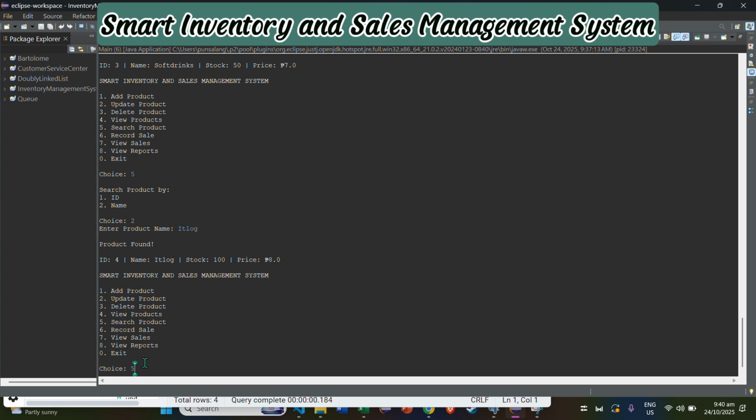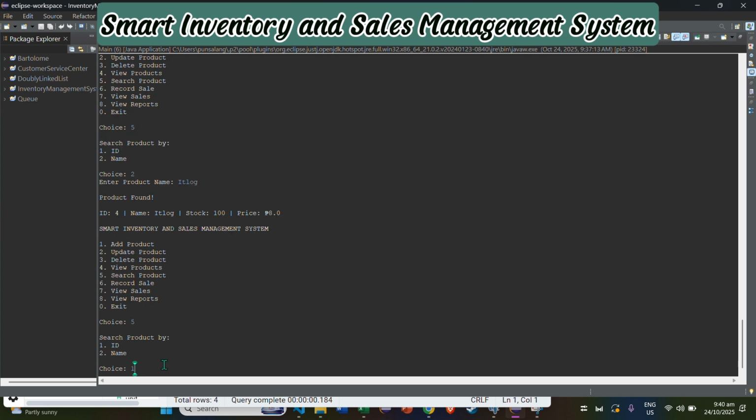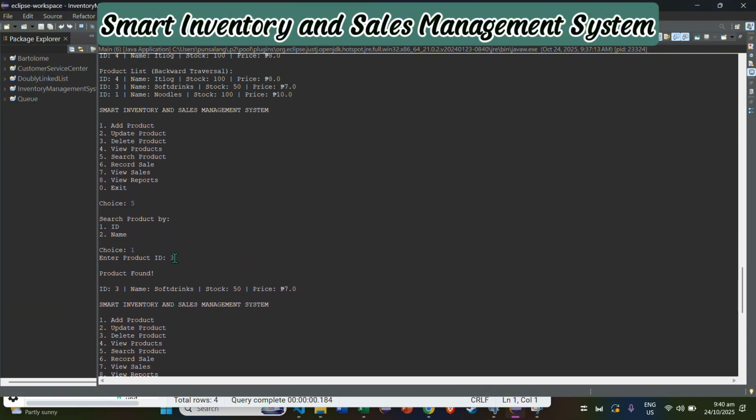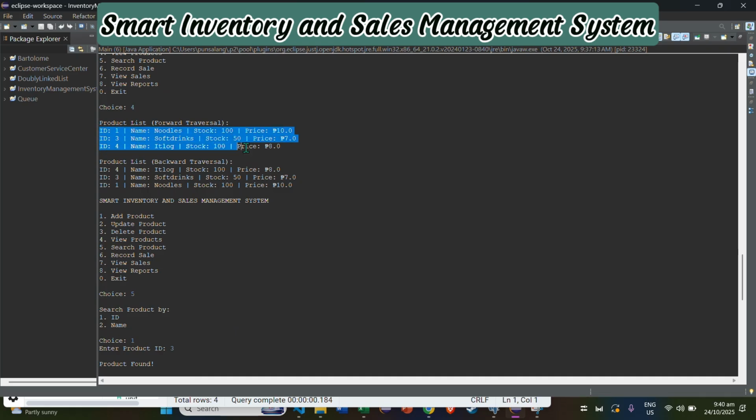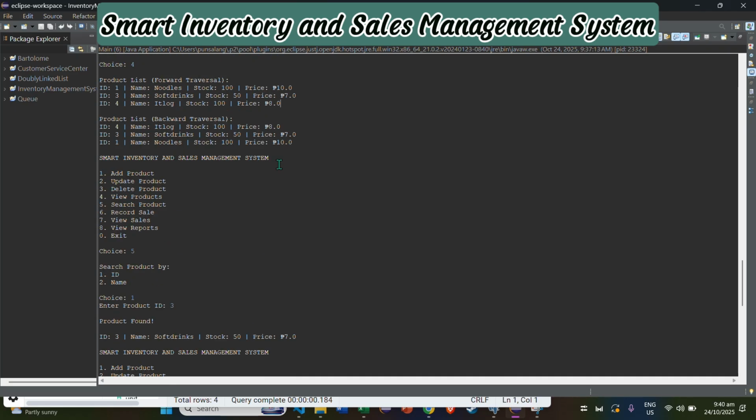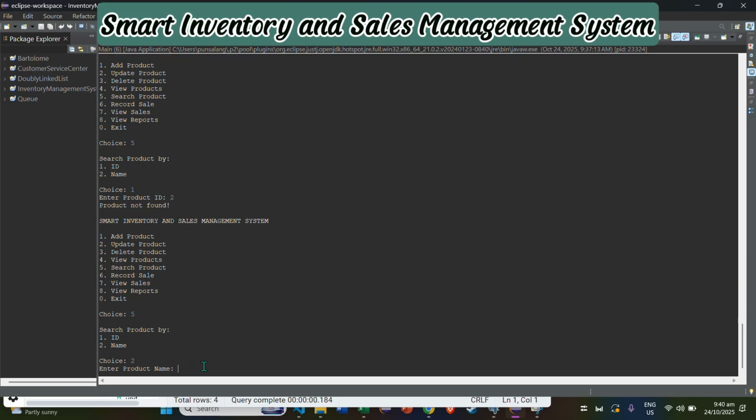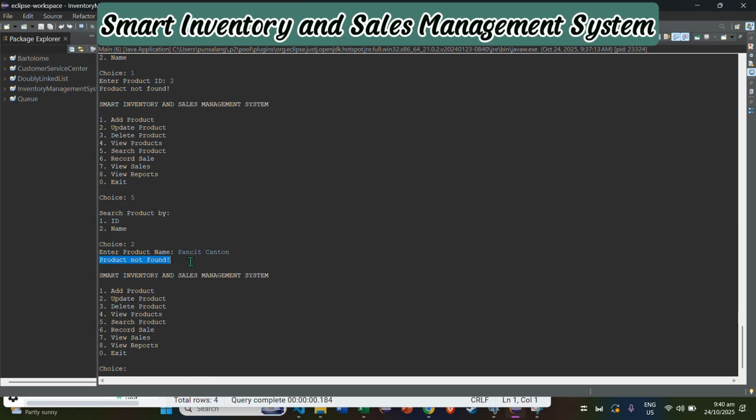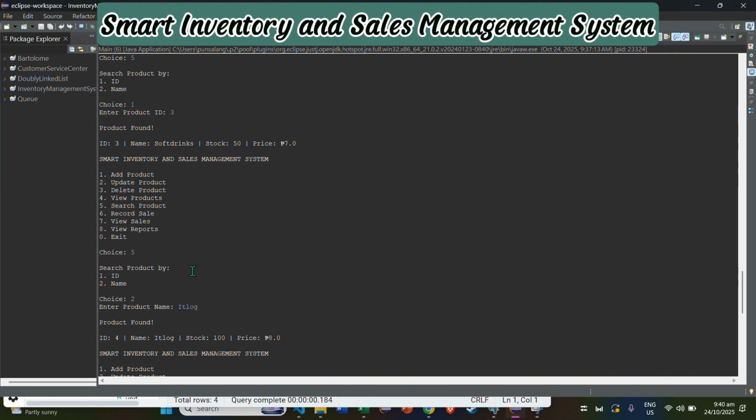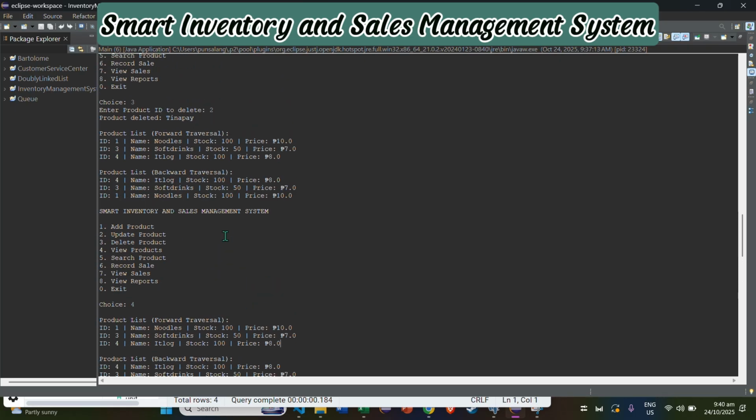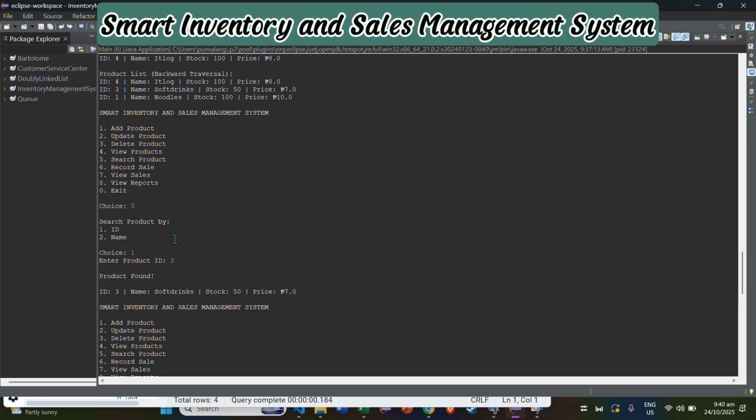Then let's search for a product not in the list, and enter product ID number 2. Number 2 product is not found because it is not in the product list, because we deleted it earlier. Then let's try the name to search. Let's say Pancit Canton, which we deleted earlier. Now, the Pancit Canton product is not found, because we deleted it earlier, as you see in the product list, there's no Pancit Canton.